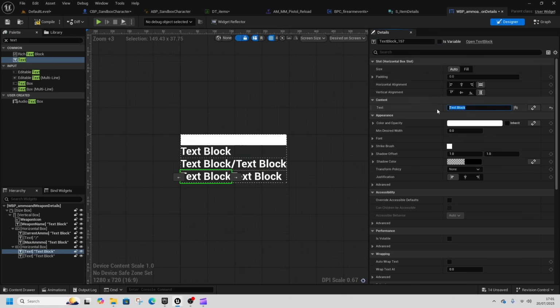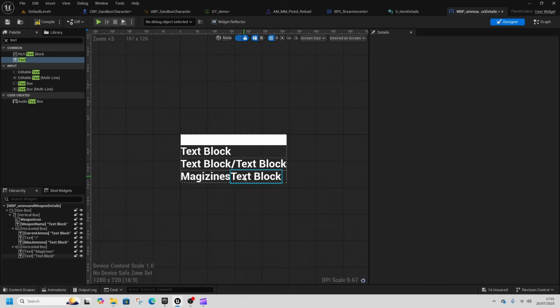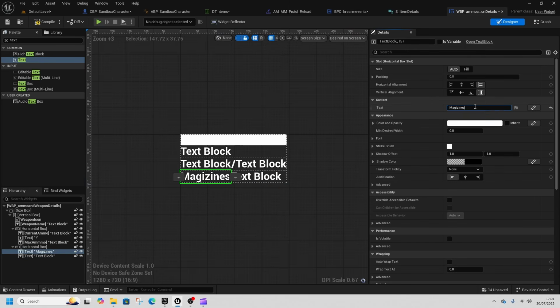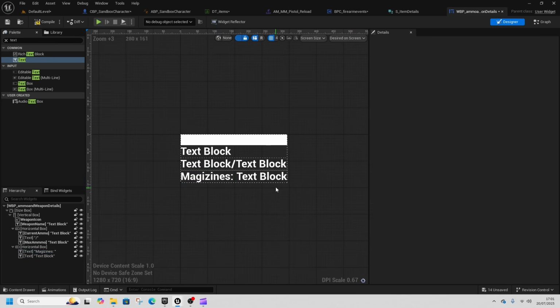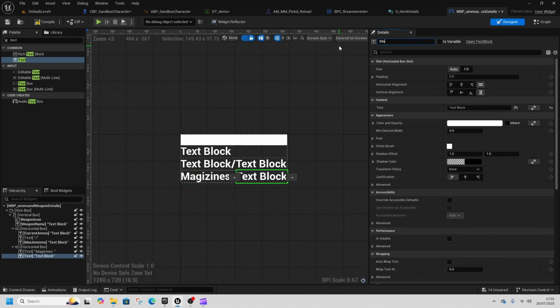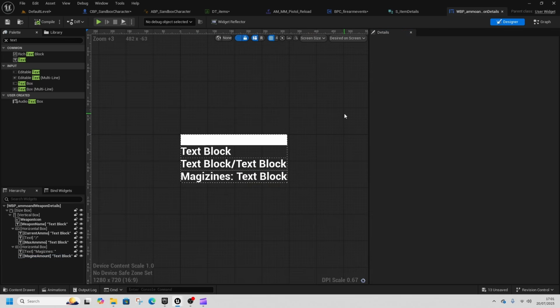This text block will be magazines, and probably want to have a colon and a space. And then the text block after that will be magazine amount, and again needs to be a variable. So I'm going to compile and save that, and that will be fine.